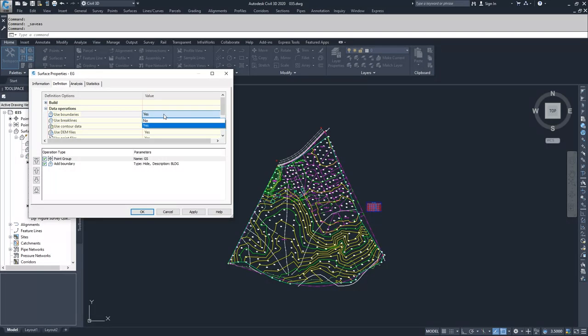Data operations just return a yes or a no on whether or not you're going to allow this surface to display boundaries, break lines, contour data, DEM files, point groups, drawing objects, and our point survey query or our figure survey query. So that's just a simple yes or no on whether or not you're going to allow certain data in the surface. Then we have our edit operations and whether or not you're going to allow certain types of edits to be displayed in the surface. You can see in our surface we do not allow simplify to be used. So that's important to note that if for some reason you're trying to do a simplify and it's not doing anything to your surface, you may want to come in here and check edit operations and then set simplify to yes if you want simplify in your surface.